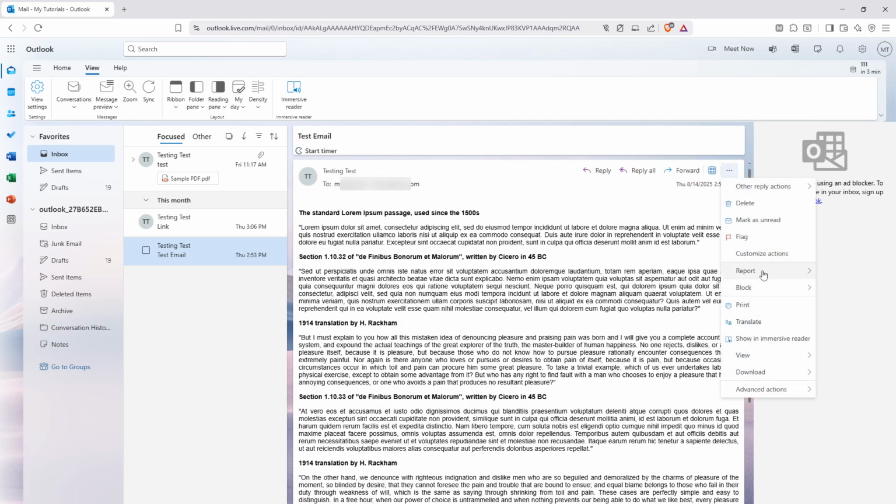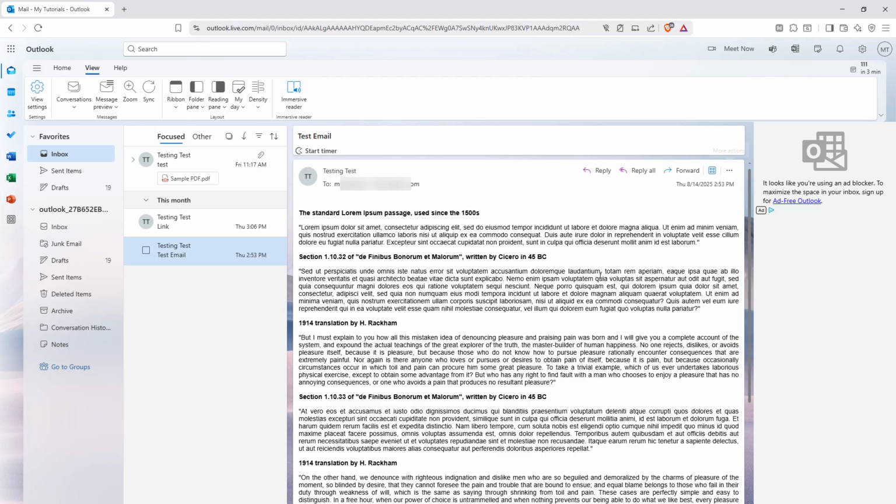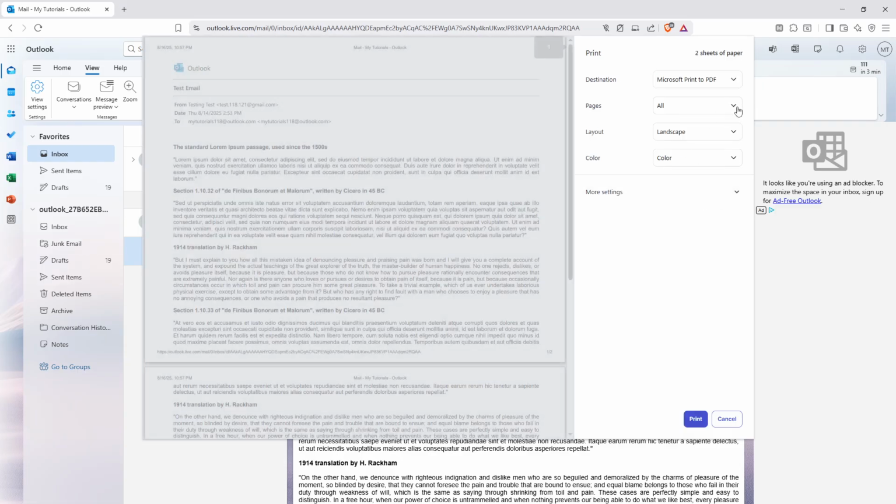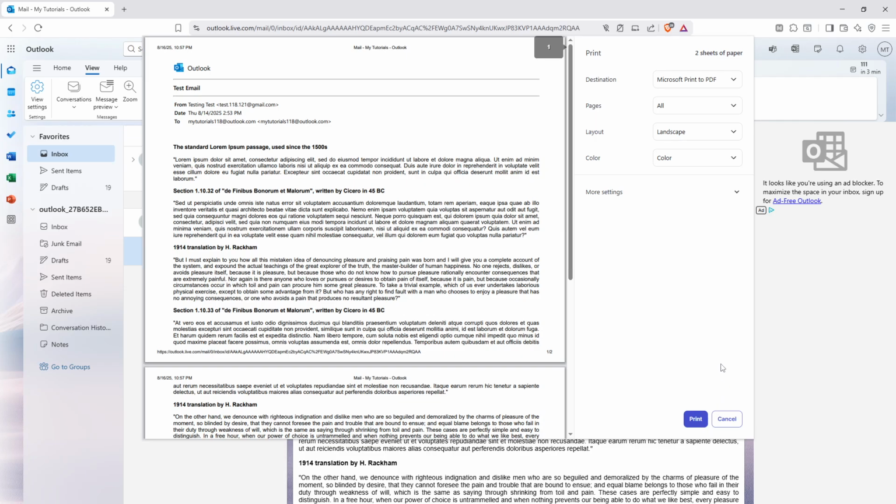A print preview will open, and here's a handy tip. Instead of printing the email physically, you can choose to save as PDF. This is particularly useful for smaller sets of emails. Alternatively, if you prefer, you can forward the email to another backup account you have, ensuring another layer of security for your important communications.